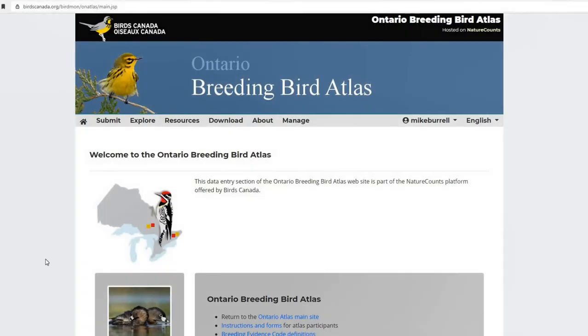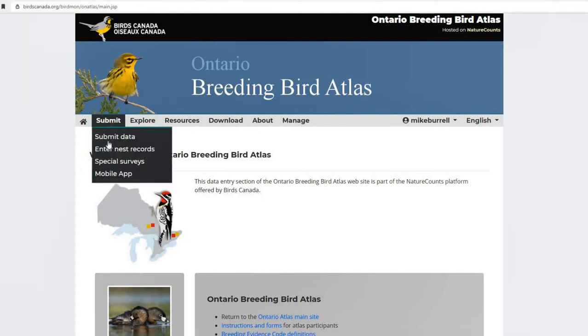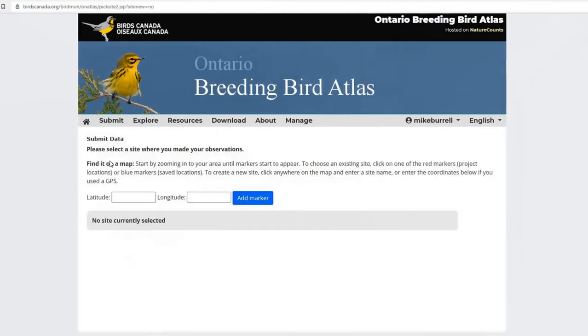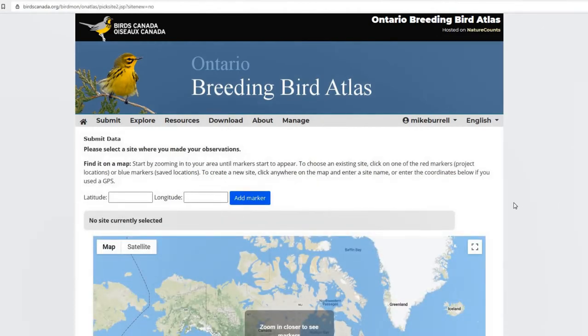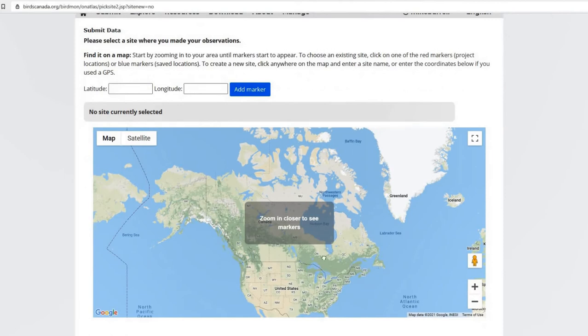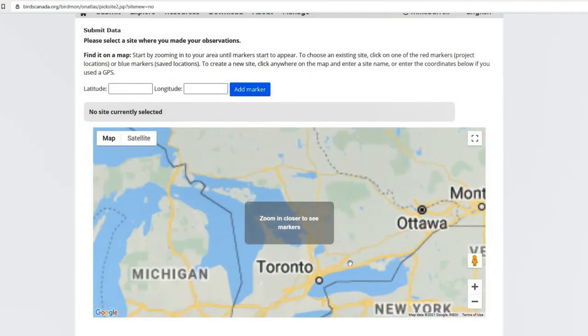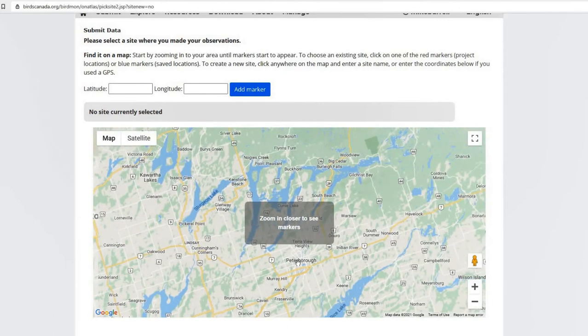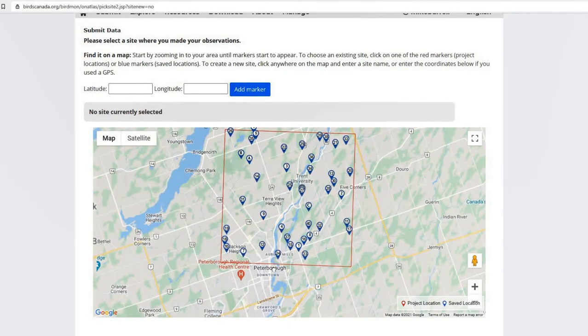Okay, so just like any of the other data entry you're going to do for the Atlas, you've got to head to the Atlas website and log in, and then under Submit for the advanced point counts, the ones with the distance bands that we're talking about right now, you're going to click Special Surveys. And then from here, you need to select your location on the map. So you need to zoom in on your square. I'm going to zoom in here on my home Peterborough square.